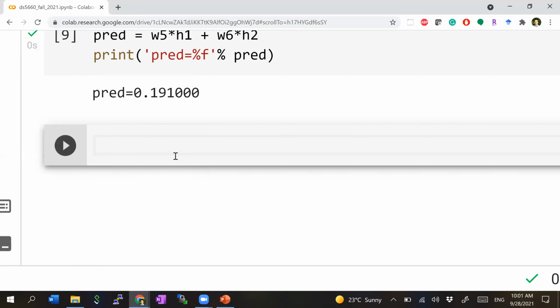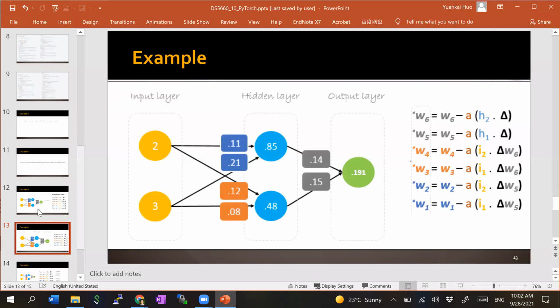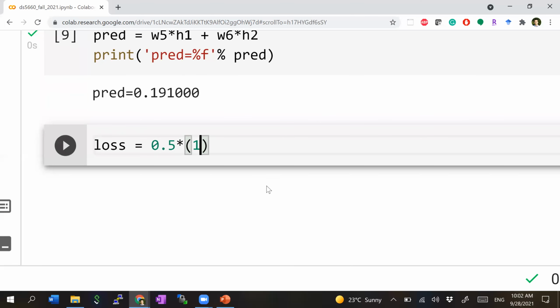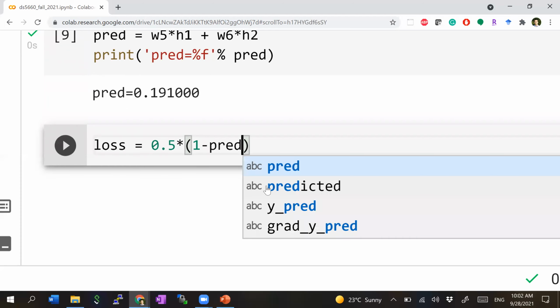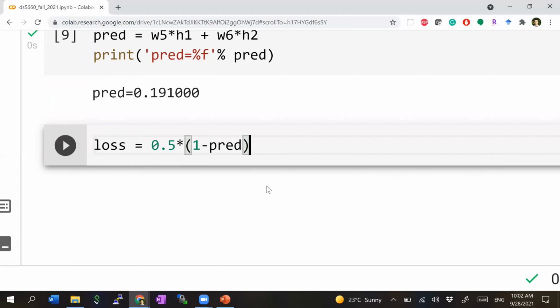Now we go to number 2, loss. Remember we use MSE loss, so we need to have a half here. Then you use the truth. The truth is 1. Remember the truth is 1 here. So we input 2, 3, the truth is 1, minus your prediction, and do the power of 2.